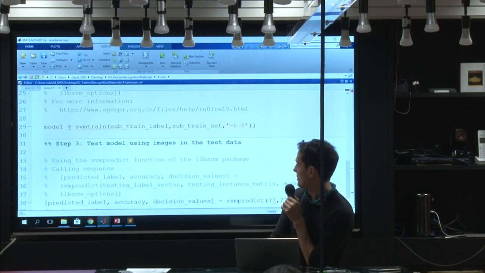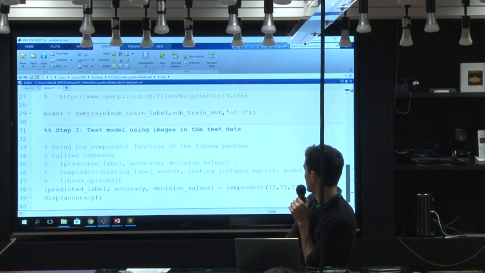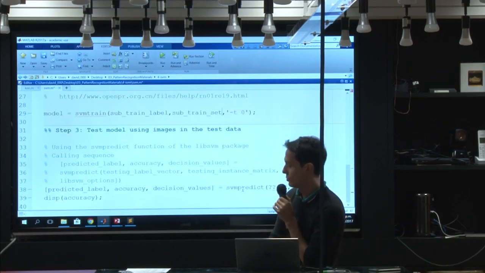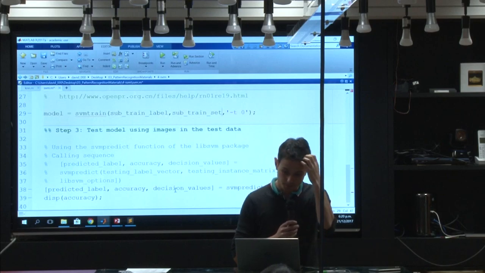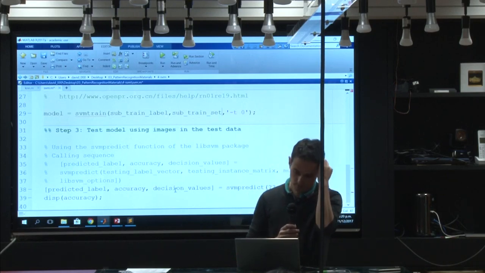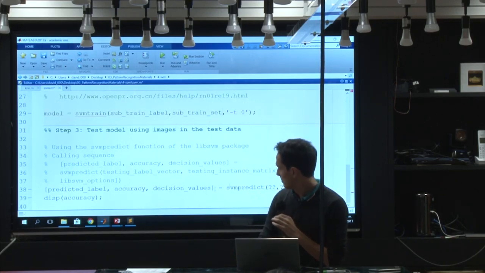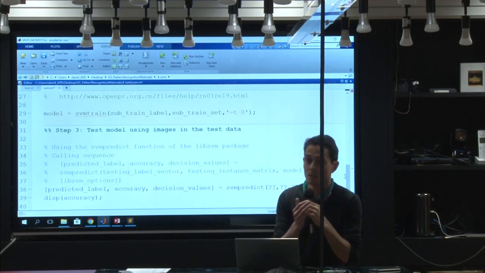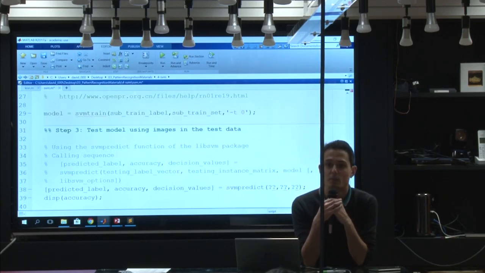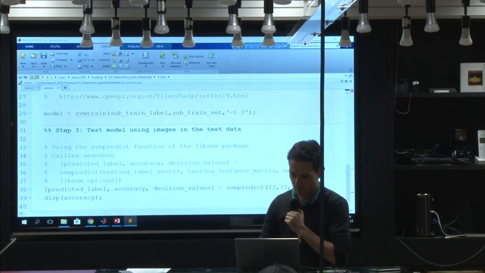Okay, now once again, this trains a model. And we can now use this SVM predict function to do the prediction for our test data. Okay, is anyone having problems with that so far? Okay, now.